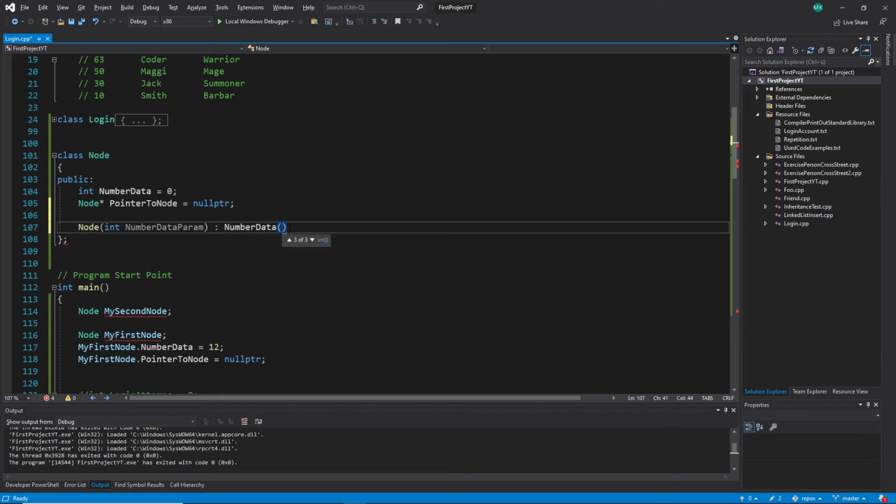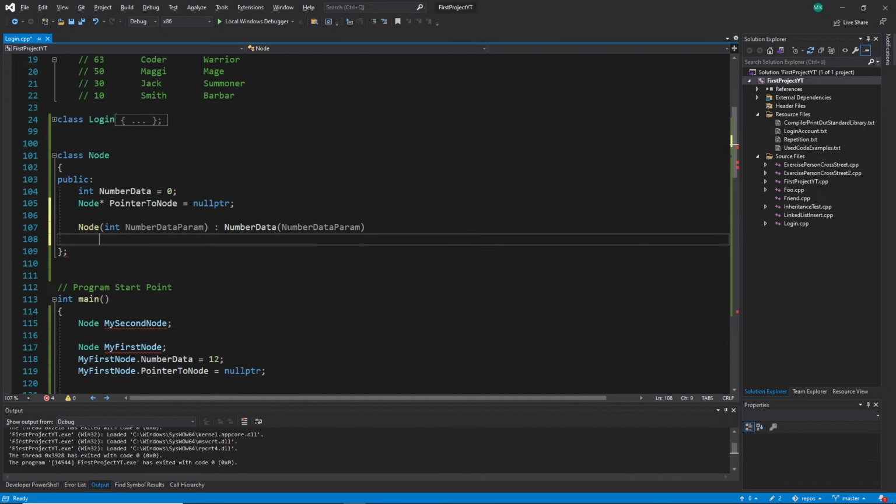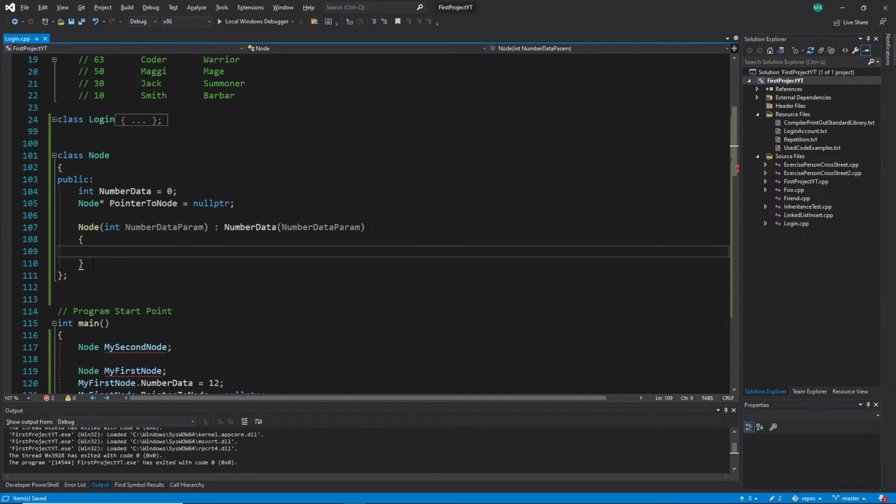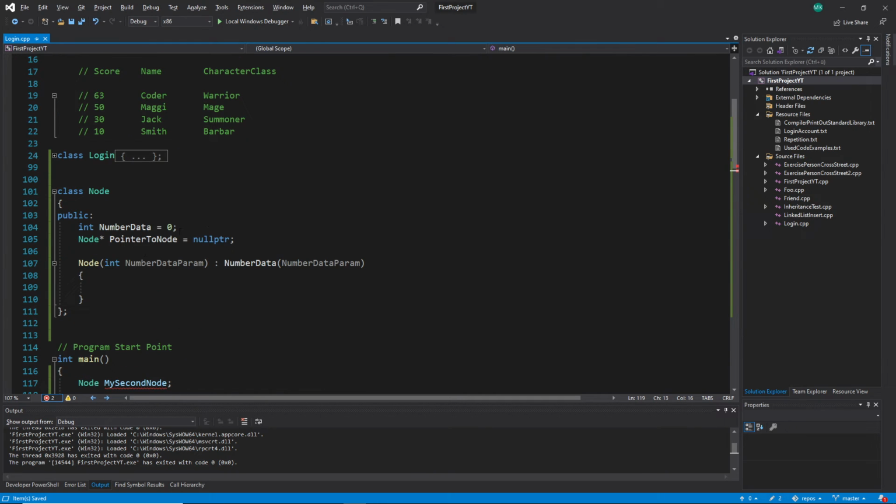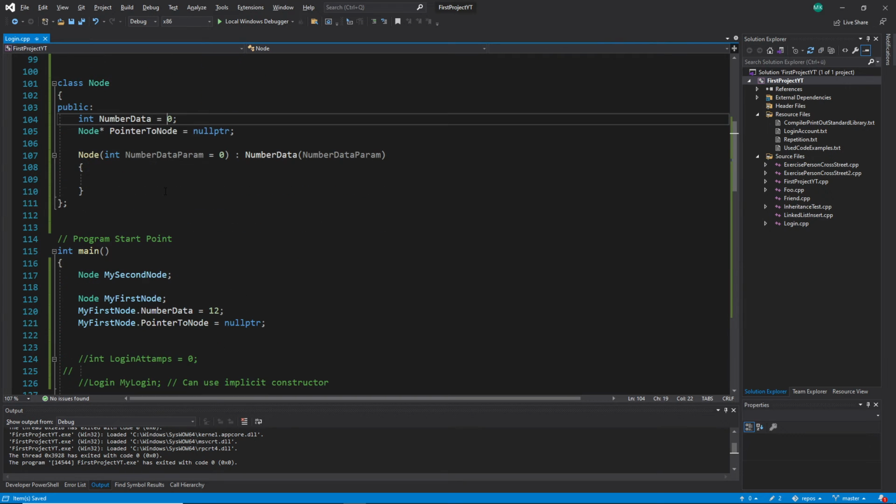We learned this already. This is number data param, and I think this kind of stuff, you know it, right? So this one here is not a default constructor because I have not assigned a default value, and you can see this makes a problem. But we learned also we can make here a default constructor just by assigning it a default value, for example 0, but the default value should stay the same.